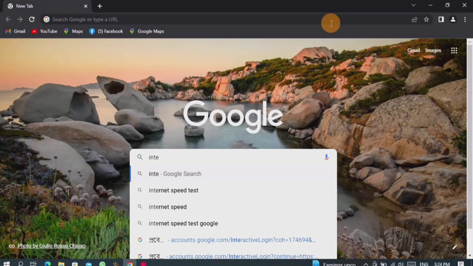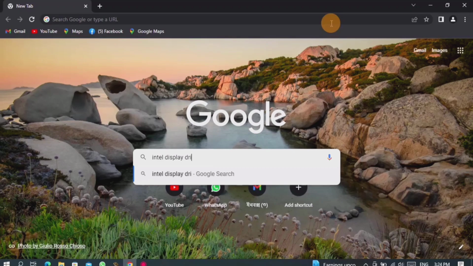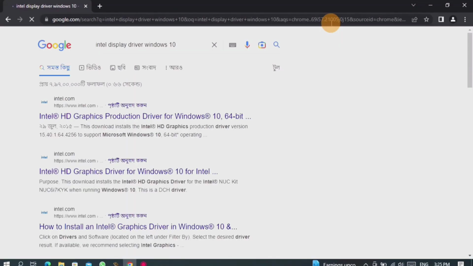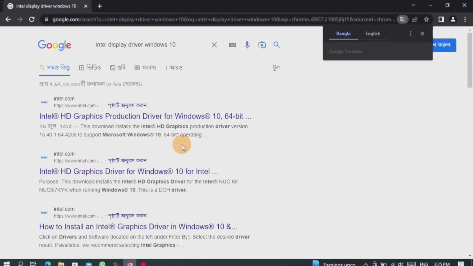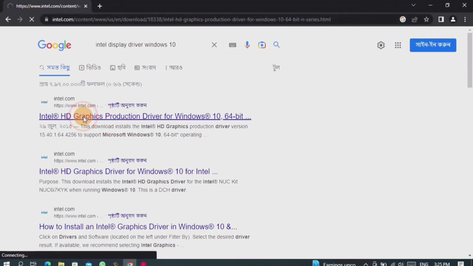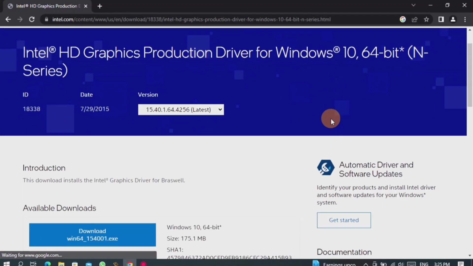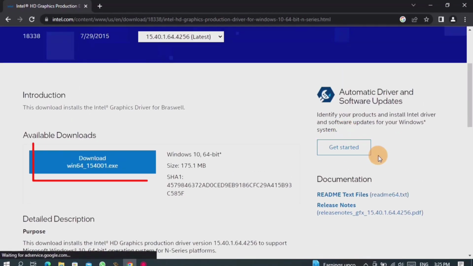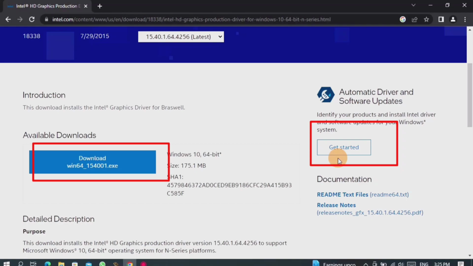Simply open any browser and go to the manufacturer website. Then find your display adapter driver according to your device model, and then download and install the driver. If you follow the processes step by step, I hope one of the processes will solve the issue related to resolution and display.